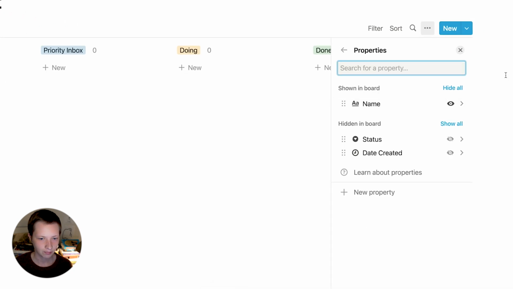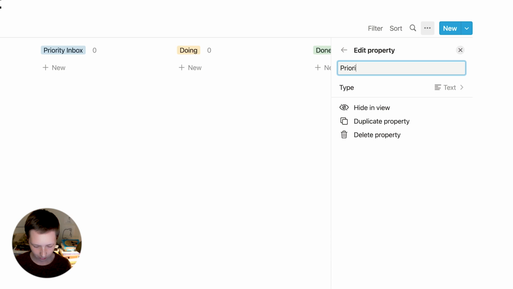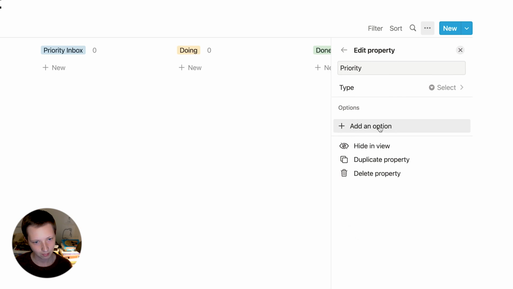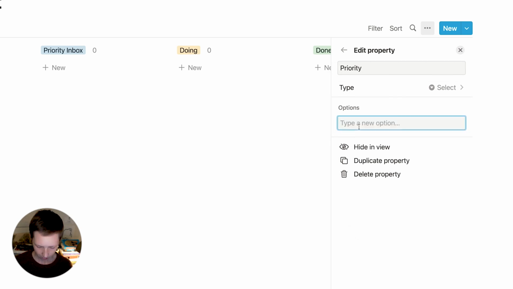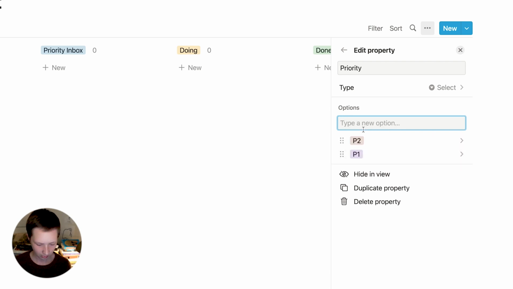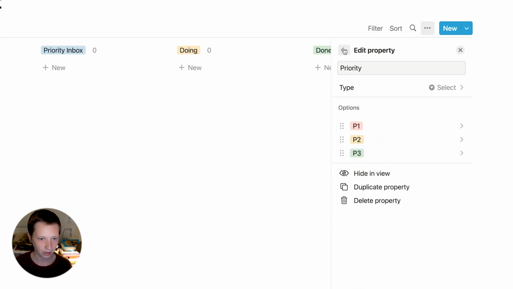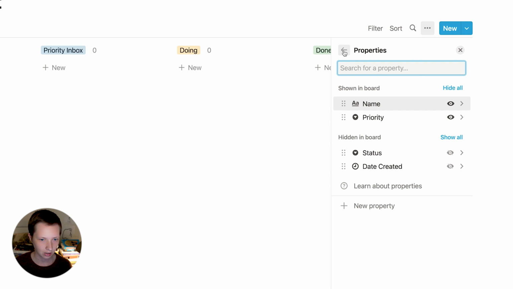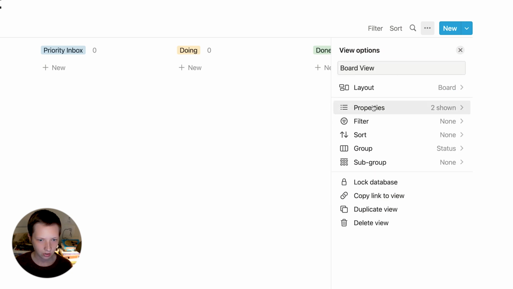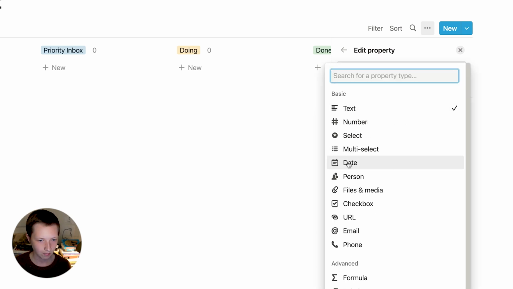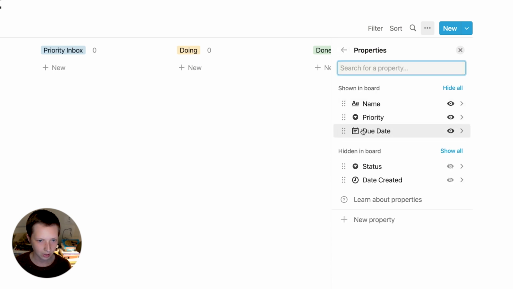Maybe go to properties. Add another property for priority, just so we have something to work with and to fill out here. And I'm going to make this a select property. I can add options right here, like P1, so highest priority, priority 1, 2, and I'm just pressing enter to create them. Change some of the colors here. What I can also do in priority is just make sure I see priority in the card. And I can also create another property called due date and make that a date property. Great, I want to see that as well.